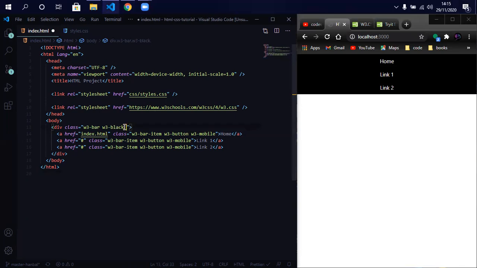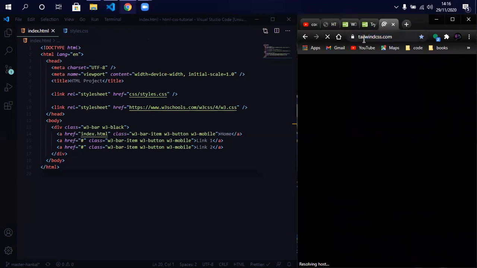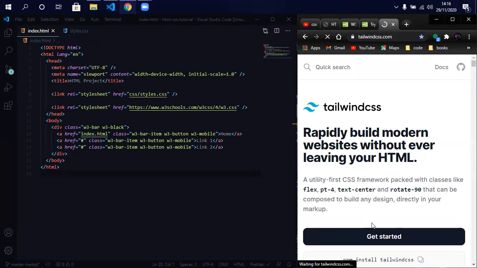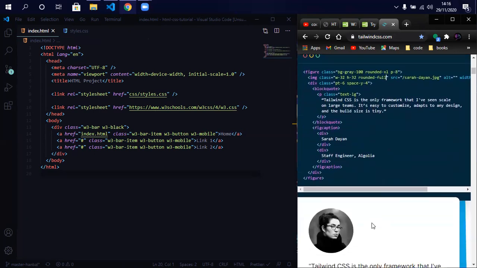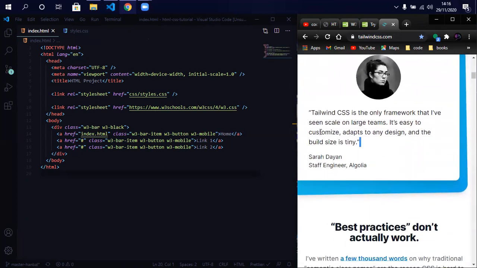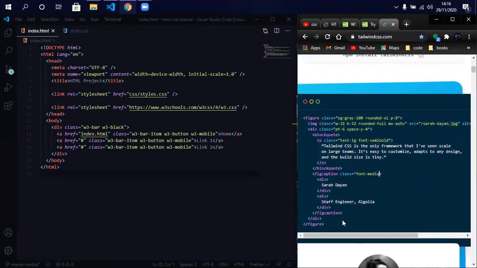Okay, let's also do this. Let's see how responsive this is. Oh, pretty responsive. Okay, very cool. So let's include a very good library called Tailwind CSS. And Tailwind CSS is a framework with utility classes.